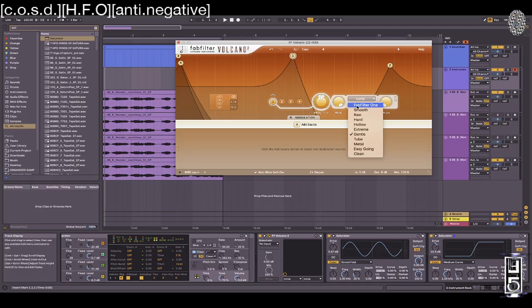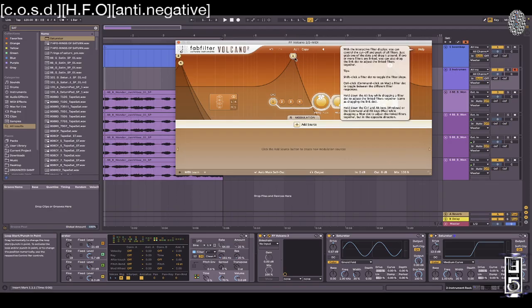So now you have all these filter shapes. So hard, hollow, extreme, tube, metal, easygoing, clean. Gentle and clean should be like the original versions. And again, we're going to go back into this as well. I just want to kind of give you the lowdown here. These are all kind of like convolutions and cutoff shapes. So when you over-resonate them, meaning self-oscillate, it will give you a quality, and this will sound hollow, hard, extreme.